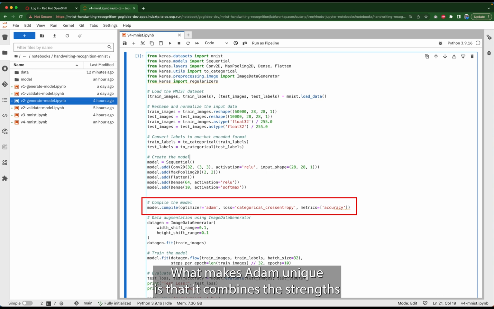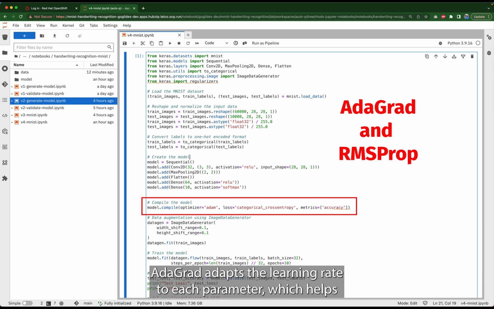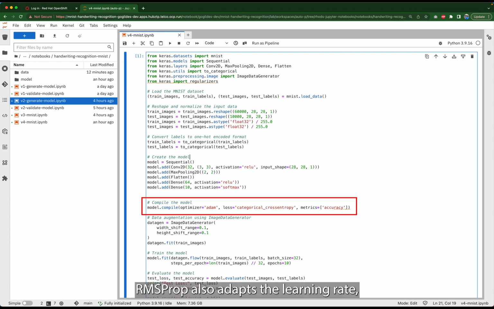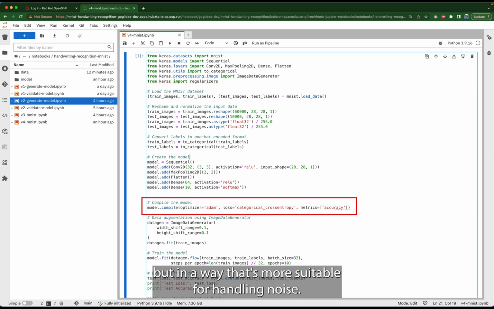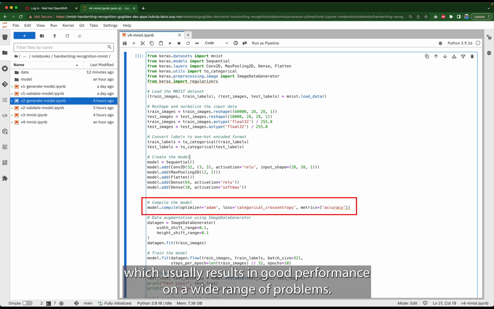What makes ADAM unique is that it combines the strength of two other optimizers, AdaGrad and RMSProp. AdaGrad adapts the learning rate to each parameter, which helps if the data is sparse and the parameters have different frequencies. RMSProp also adapts the learning rate, but in a way that's more suitable for handling noise. ADAM takes both these strategies and combines them, which usually results in a good performance on a wide range of problems.